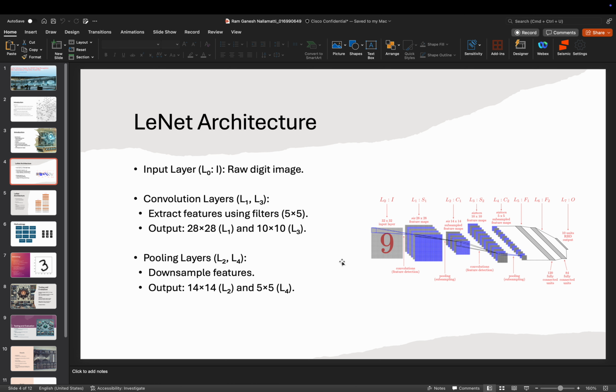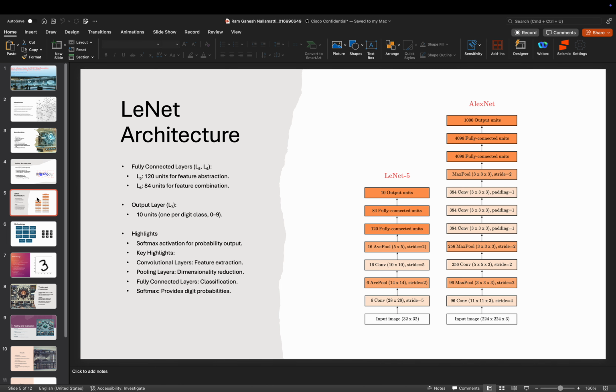This process lowers the computational complexity while making the model robust to slight variations in the input. And finally, the network transitions to the fully connected layers where all the extracted features are aggregated and mapped to output probabilities for classification. The ReLU activation function is applied for the convolutional and fully connected layers to introduce nonlinearity. This nonlinearity enables the network to learn and represent complex patterns in the data, which would not be possible with just linear transformations.